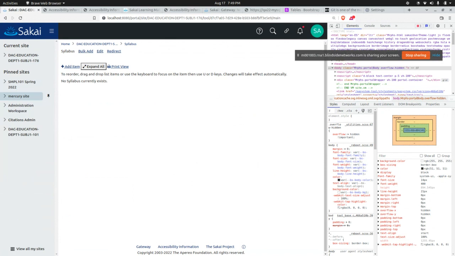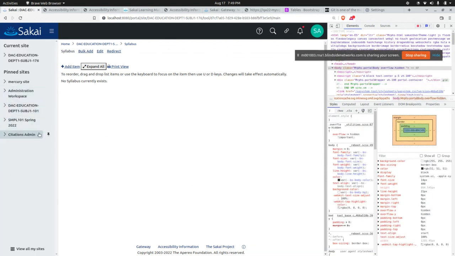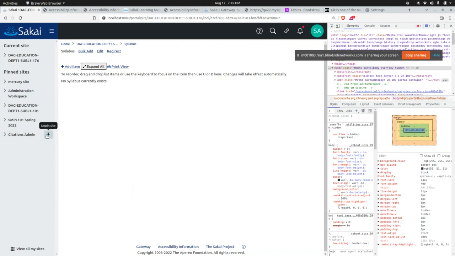So if the gesture were unpin citations, repin citations. So go down to citations and then unpin it and then repin it. Pin it again. Now hit refresh on your page. Yeah. Did it move it to the bottom?